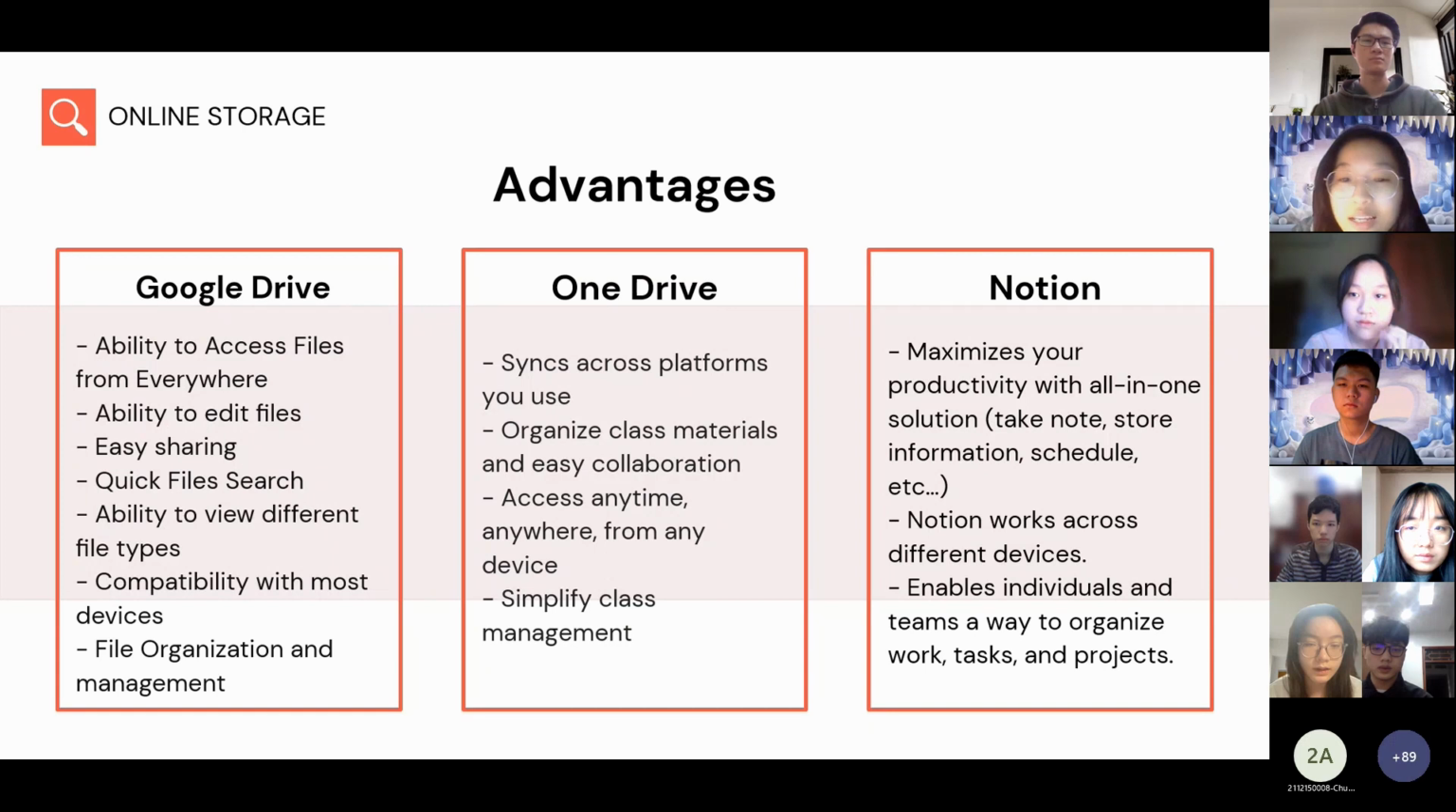Last, with Notion, you can maximize your productivity with an all-in-one solution. You can take notes, store information, and schedule, and Notion works across different devices and enables individuals and teams a way to organize work, tasks, and projects.